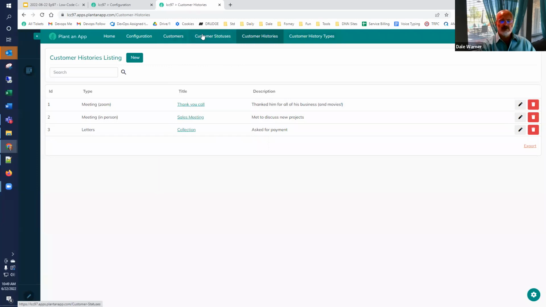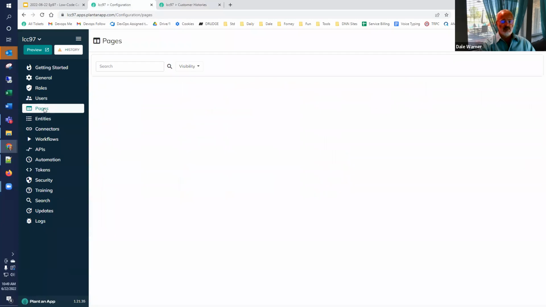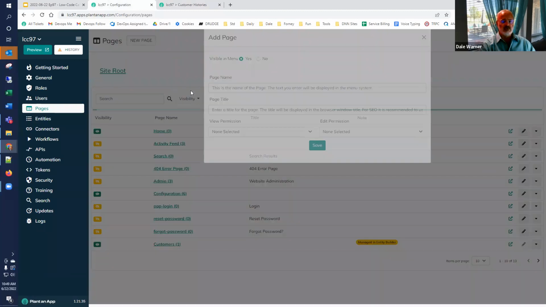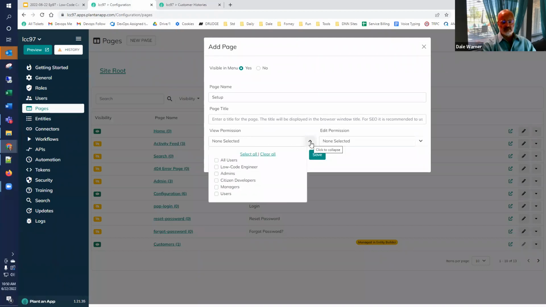So I'm going to group these three things into a new setup page, and ultimately that's only going to be accessible to the administrator of the system. Let's see how we can accomplish that. If we move off of the entities where we've been defining all these things and go to pages, we can add a new page to the root of the site. And so the new page is going to be the setup page.